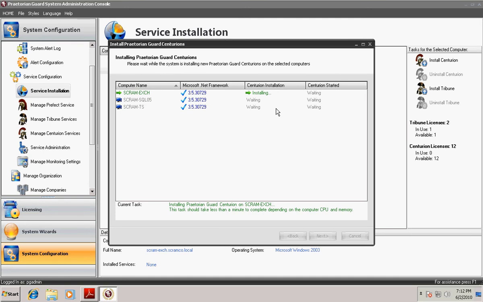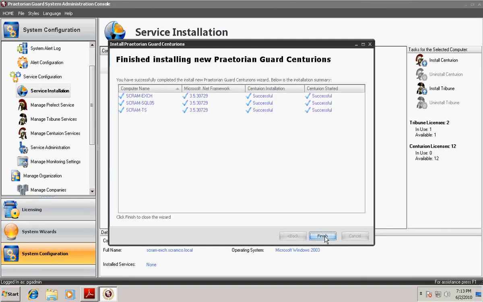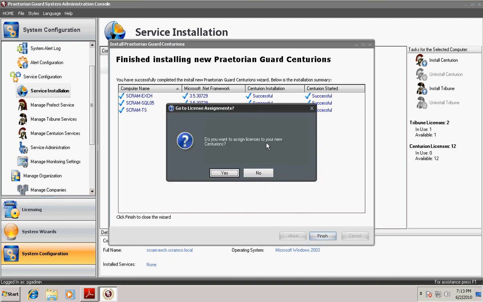Once this is complete, we'll be able to move and complete the wizard. This will take a few moments. Now that it has successfully installed all our Centurions, we can click Next. This is the final report. We can click Finish. Now we get prompted, do you want to assign licenses to your new Centurions?